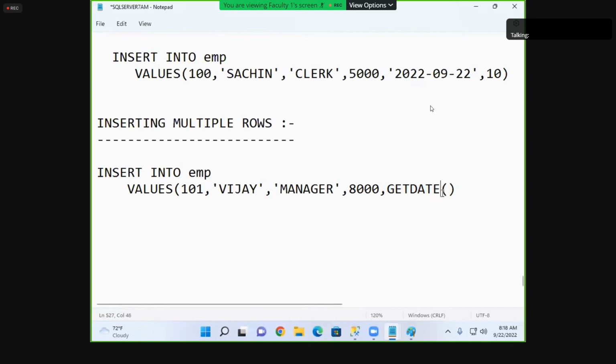Open brackets and close. Something like this is called a function. Something that comes with brackets is called a function. Now, what is the next one? Department number. What is the department number? 20. This is one row. But what is your aim? Multiple rows. Comma. Next, again bracket begin, 102.